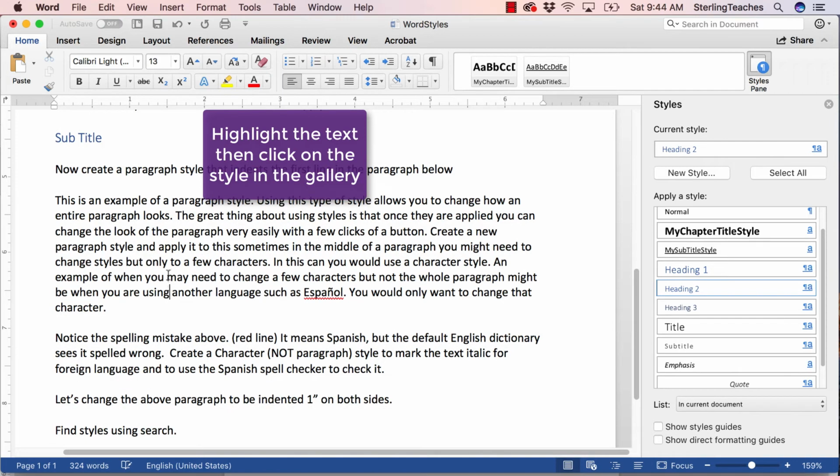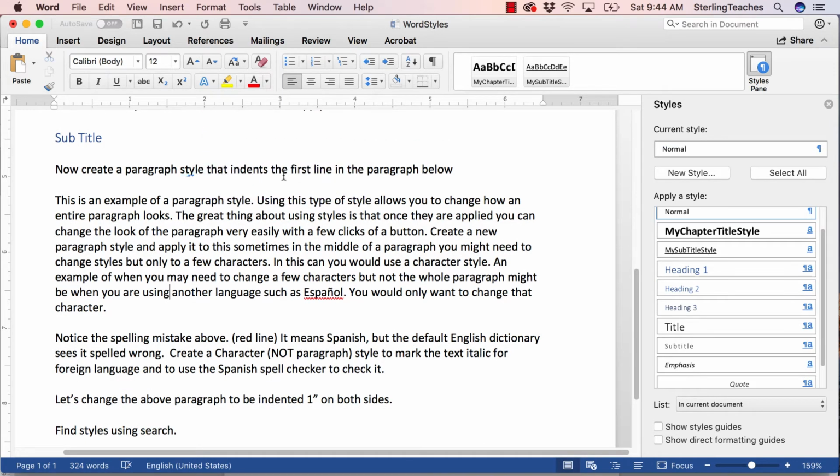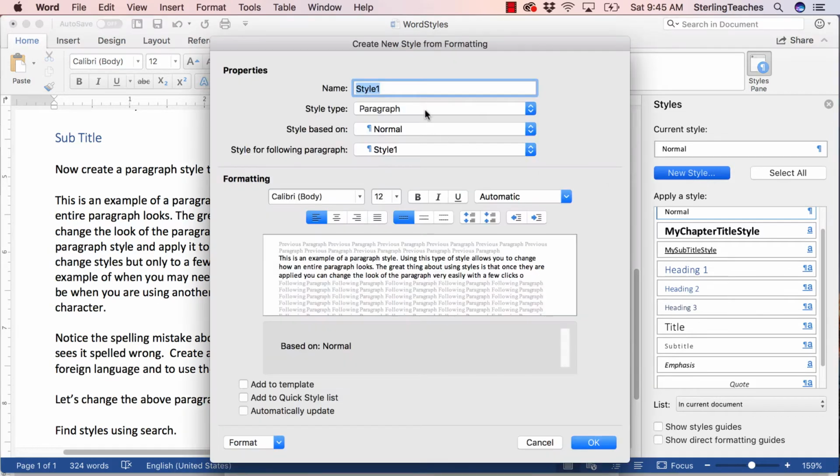Now below it says to create a paragraph style that indents the first line of the paragraph below. You can see this paragraph does not indent. I would like it to do so, and I'd like every paragraph that is applied with the paragraph style to indent. I'm going to go ahead and create a new style again. It's going to be a paragraph, my paragraph style indent.